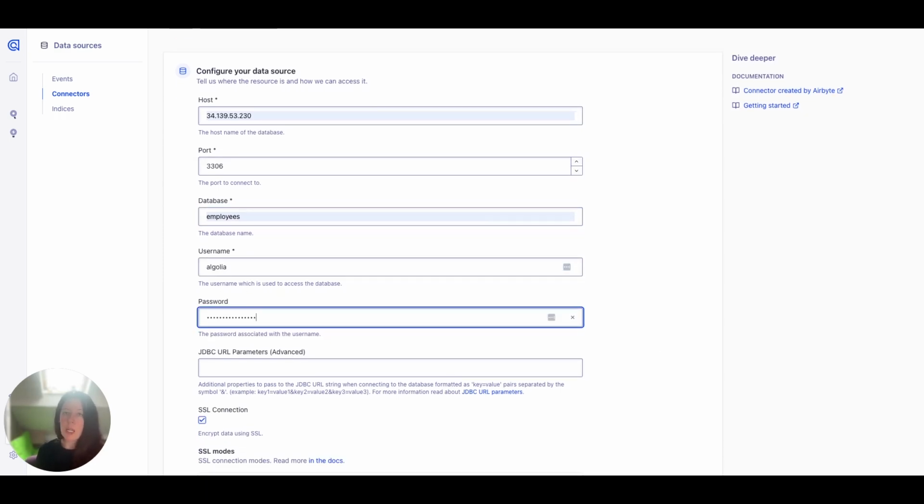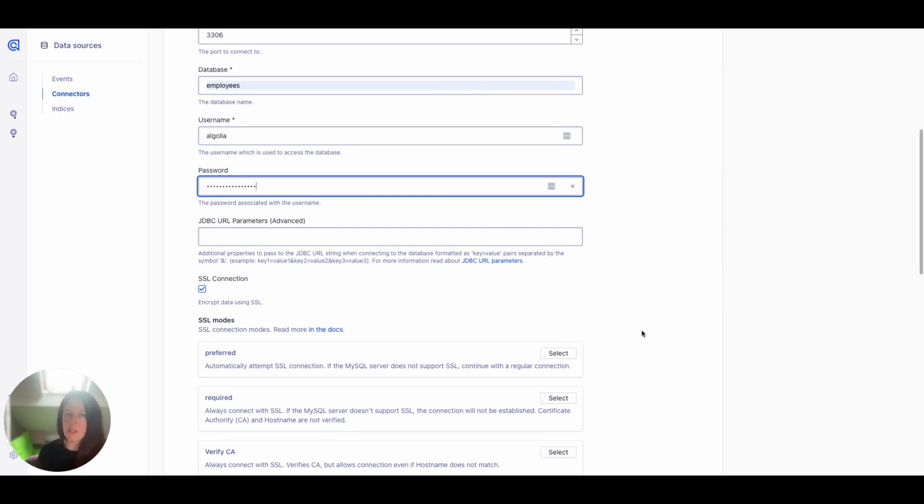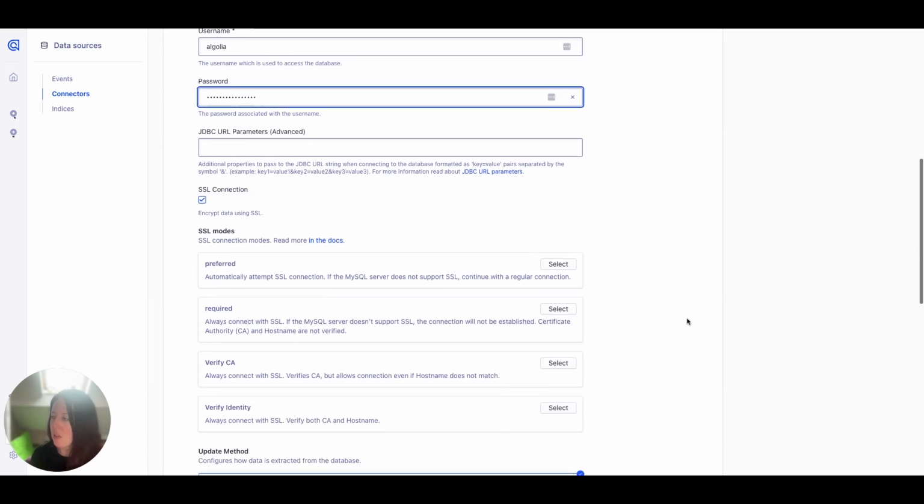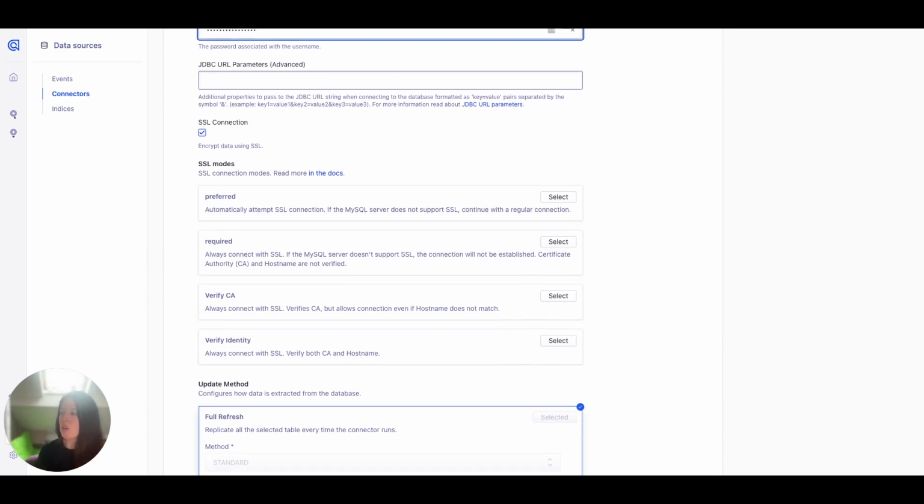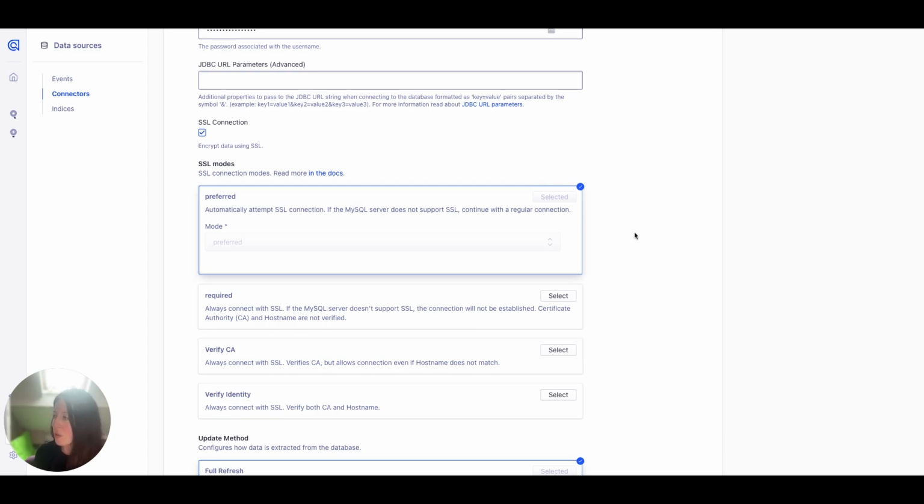So really you're just putting in the database connection credentials. One of the things to bear in mind here is by default, we tick SSL connection. So we do have different modes for SSL as well as SSH. So the default is the preferred, but we have other connection modes that you can read more about in our documentation. So I'm going to select preferred.